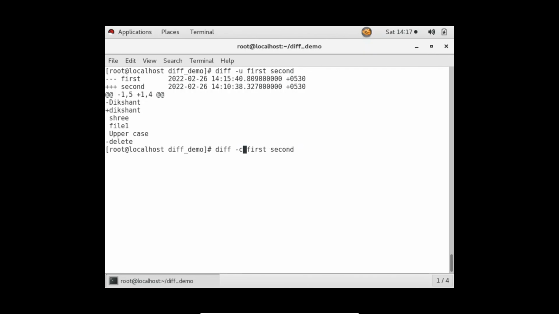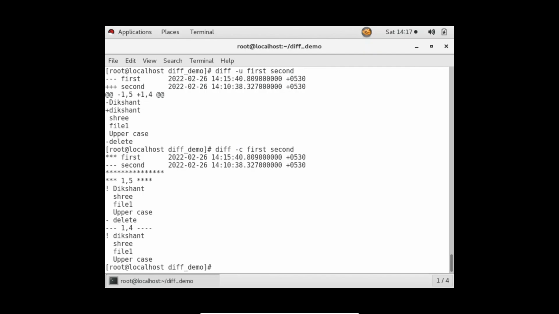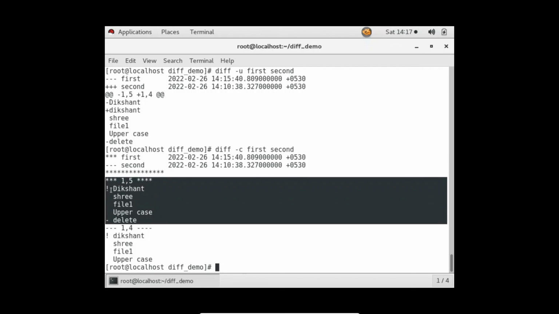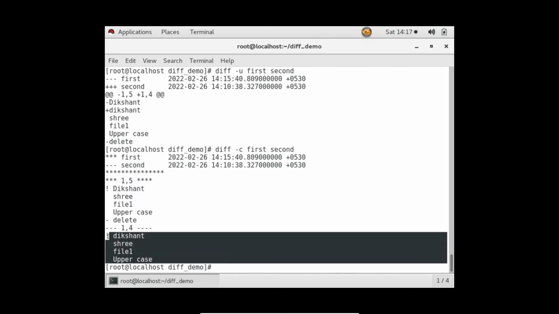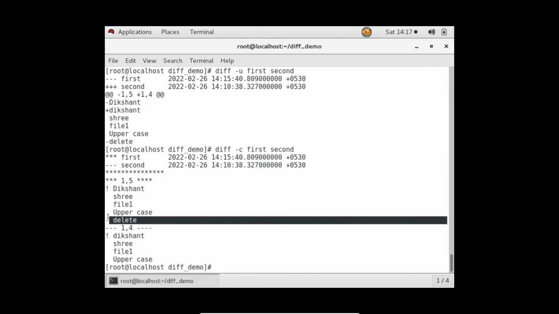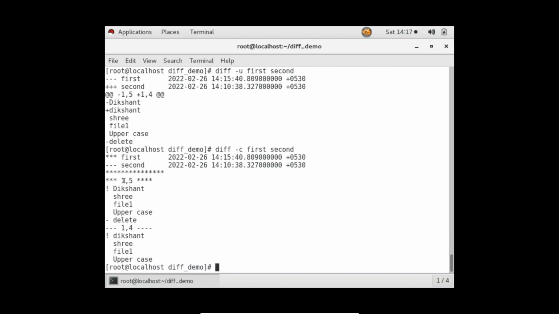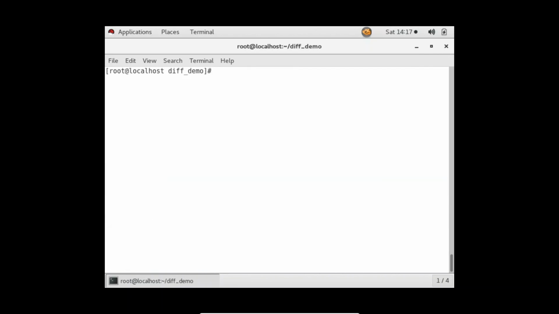The context mode helps us here. It gives us a very beautiful UI and a differentiator between the files. So this is the first file till here, and this is the second file. What we need to remove from which file, now it's very clear. The delete is to be removed from the first file. So that's all about the diff command.